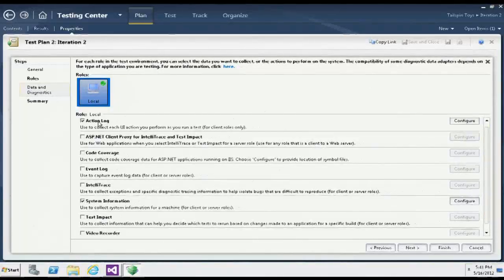The action log just says every time you click on a control, if we can tell what that control is, we're going to capture that in a file somewhere. What I mean by that is that if you click on a text box, we're going to grab the name of that text box control, and we're going to put that in a log somewhere.